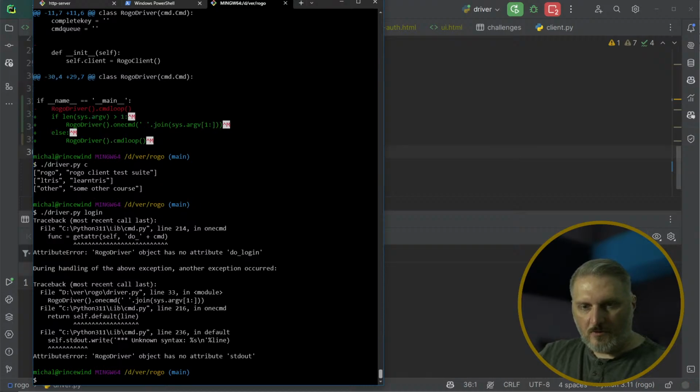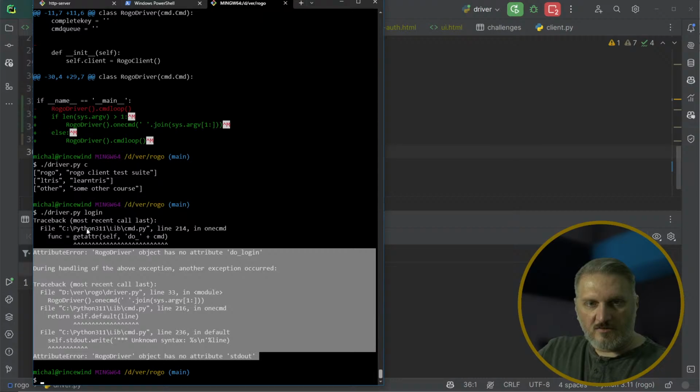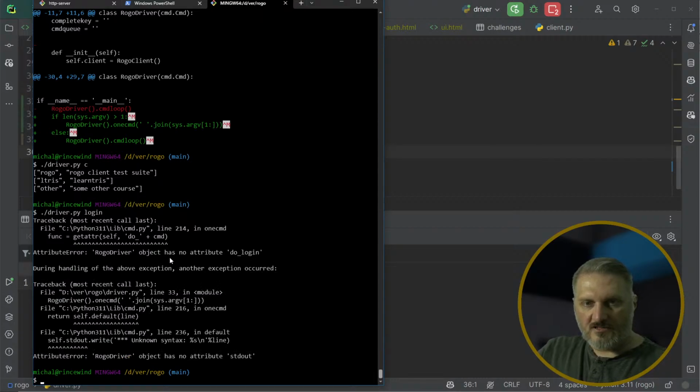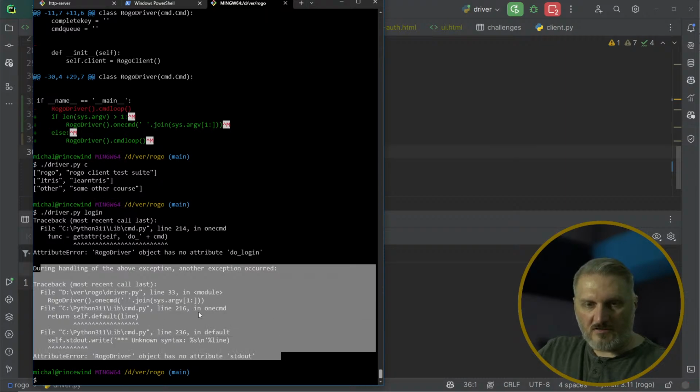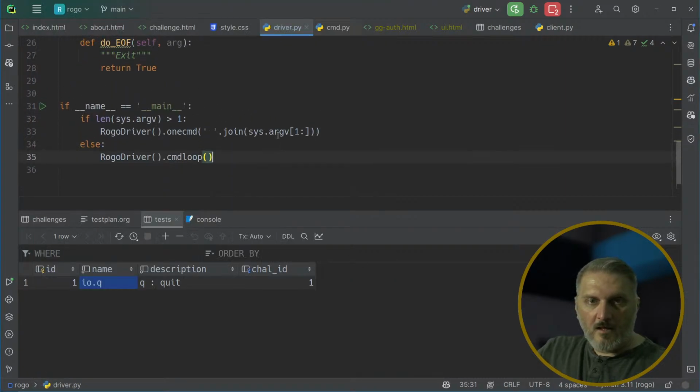And it should say we don't know what login is, which it does, but it also doesn't know where standard out is, right? The actual error is that the Rogo driver object has no do_login, and during the handling of that, we couldn't find standard out. Okay, no problem.